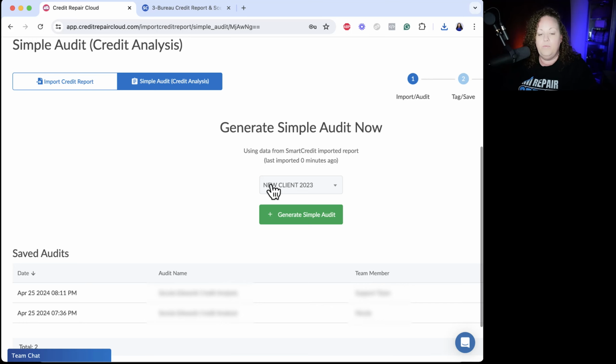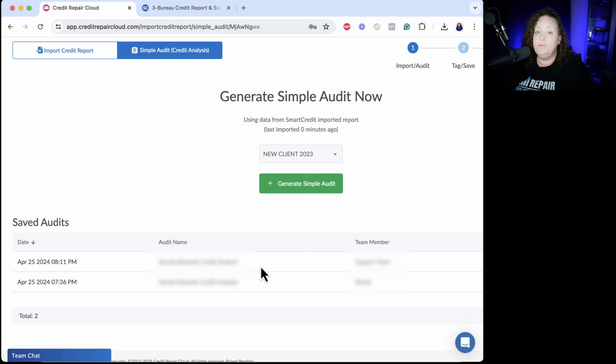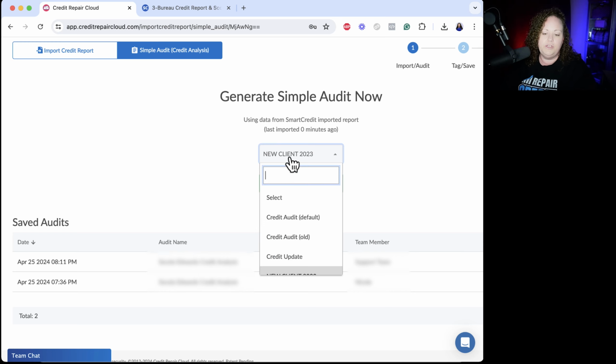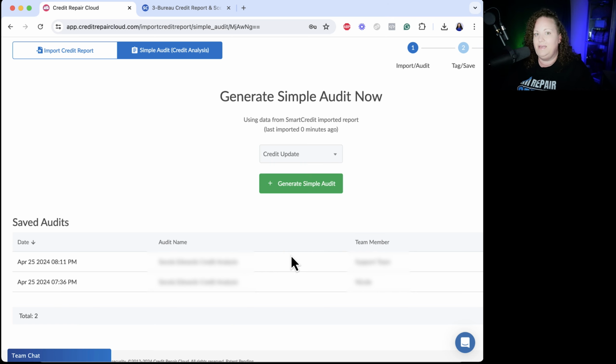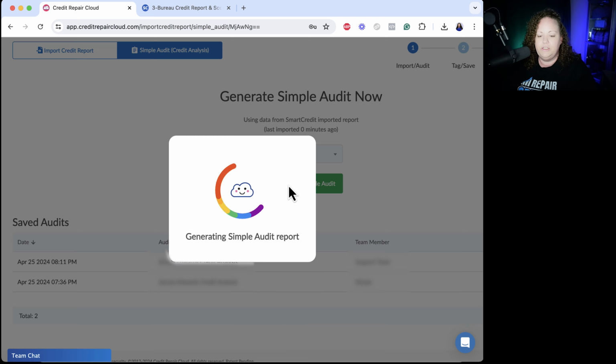And at the bottom, we're going to generate what's called just an update. This is where you can see maybe some of the initial audits that you sent to your client, and we can do what I call a credit update. So it's very similar to the initial audit, but it's just the basics. So I'm going to go ahead and just generate the audit.